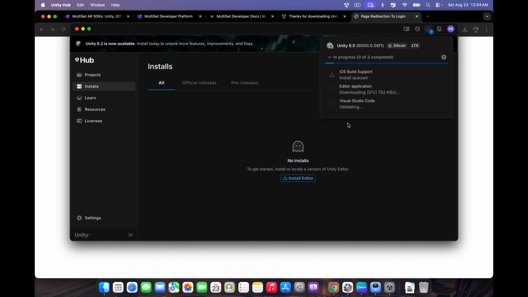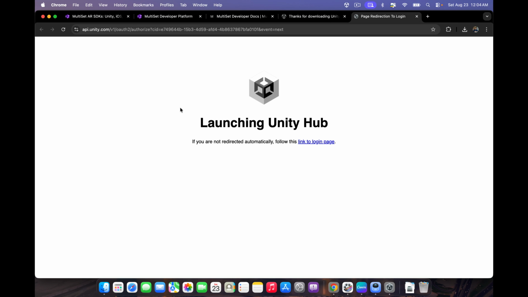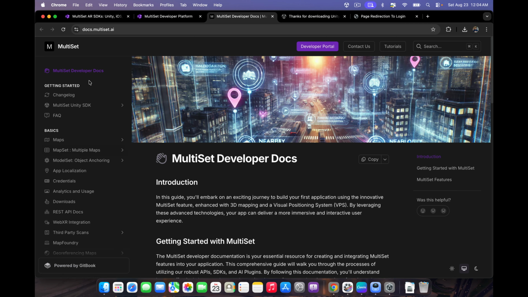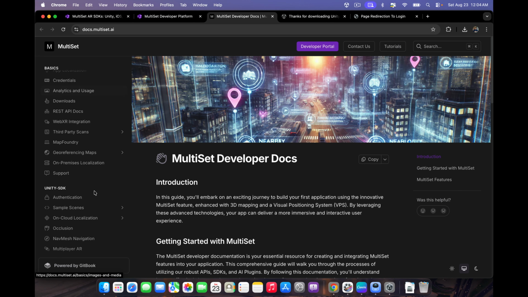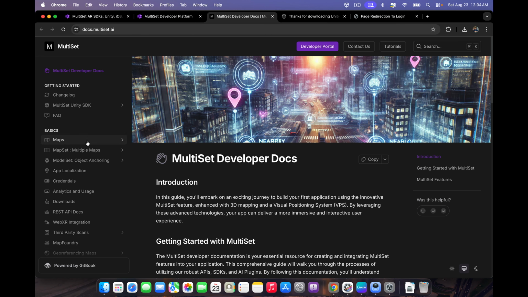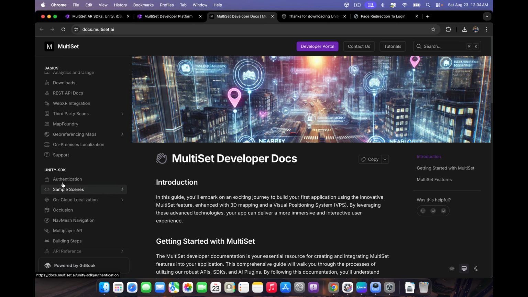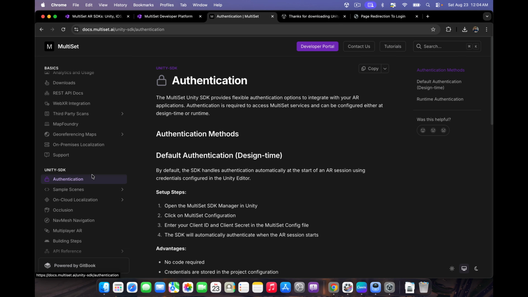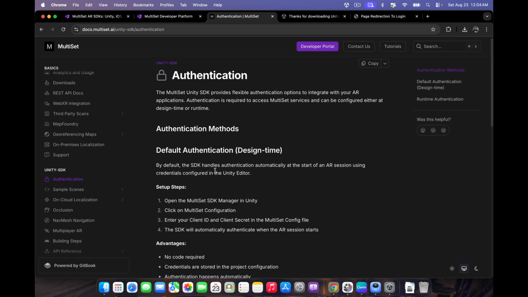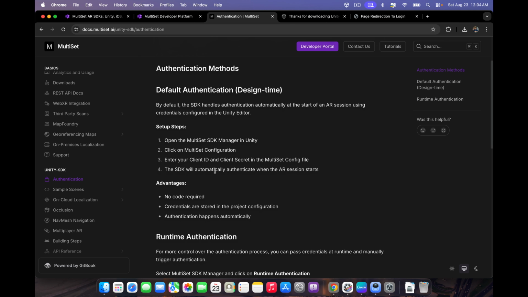So while this downloading is happening, let me show you one more thing. We can simply go ahead to the documentation of MultiSet SDK, which is here, docs.multiset.ai, and we can go to this particular part, the Unity SDK part. Now here, if we see, there are a couple of things. In the SDK, the main thing is we need to authenticate first.